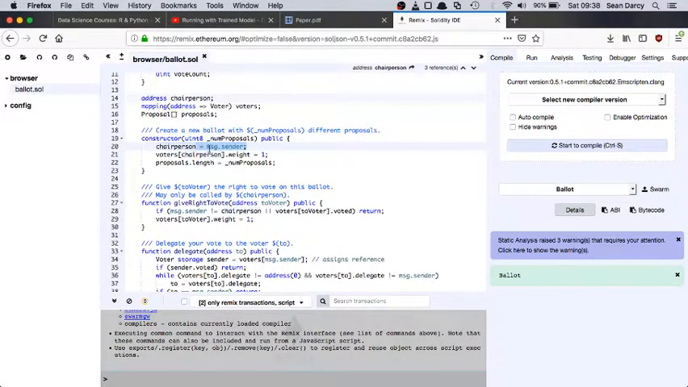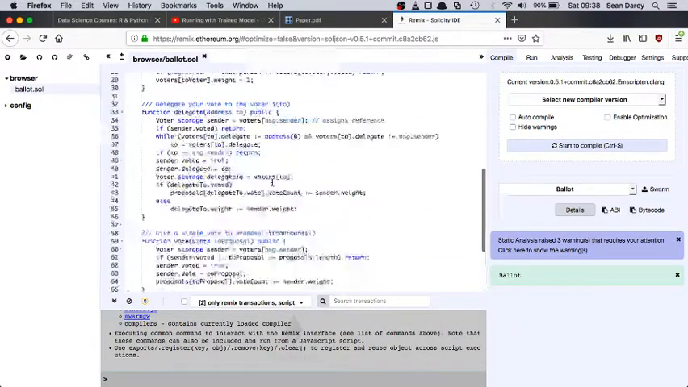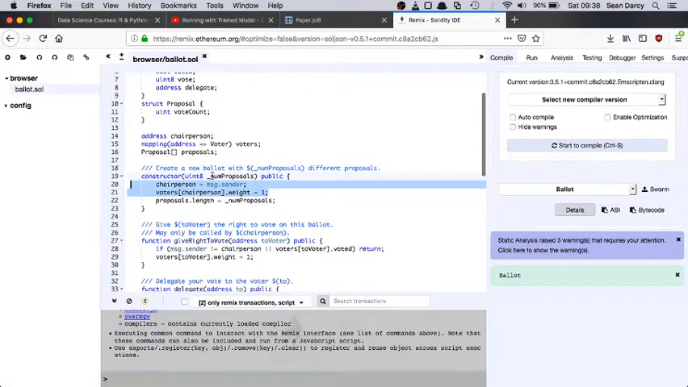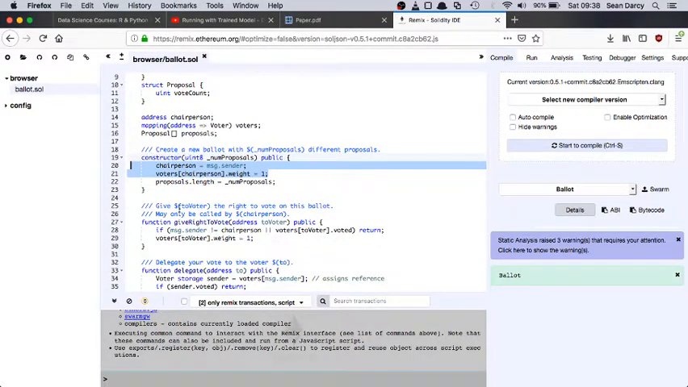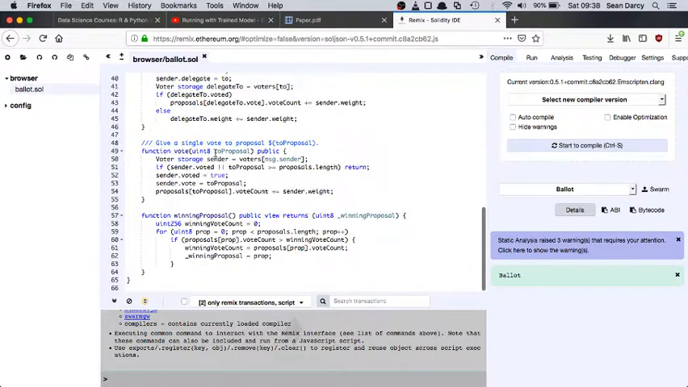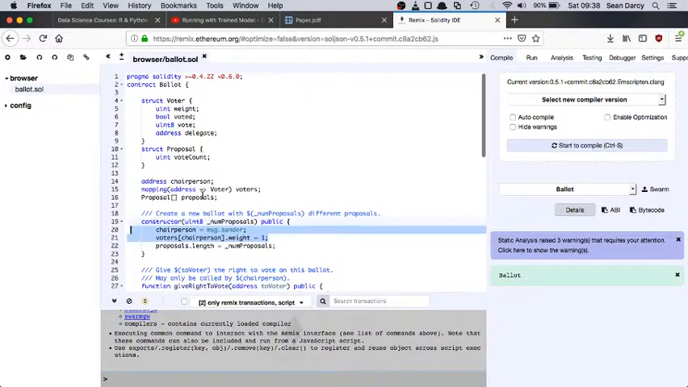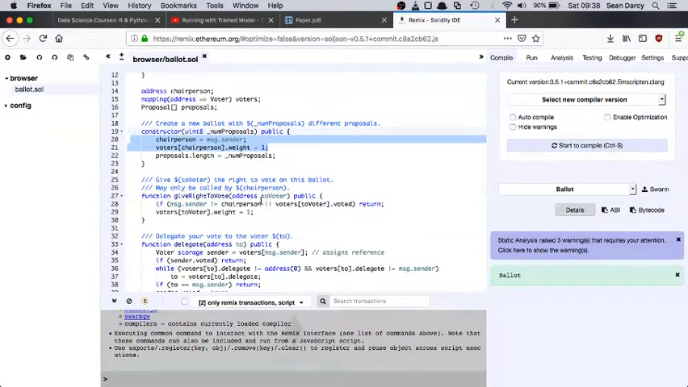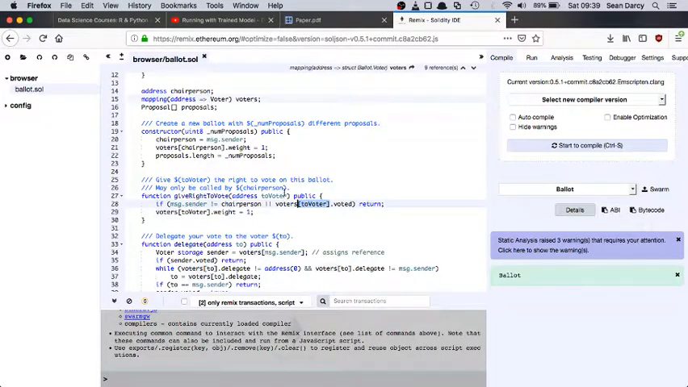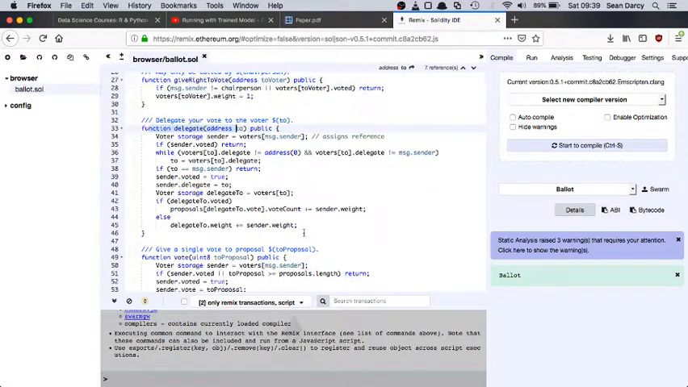So you want a chairman, and then you want a bunch of proposals that you've voted on. Don't want to dig too much into this, but you got the constructor, you got a bunch of functions which people outside of the contract can call, and the chairperson can give the right to vote, or a voter can give a proxy. So it's that sort of thing. A bunch of functions can be executed by people.